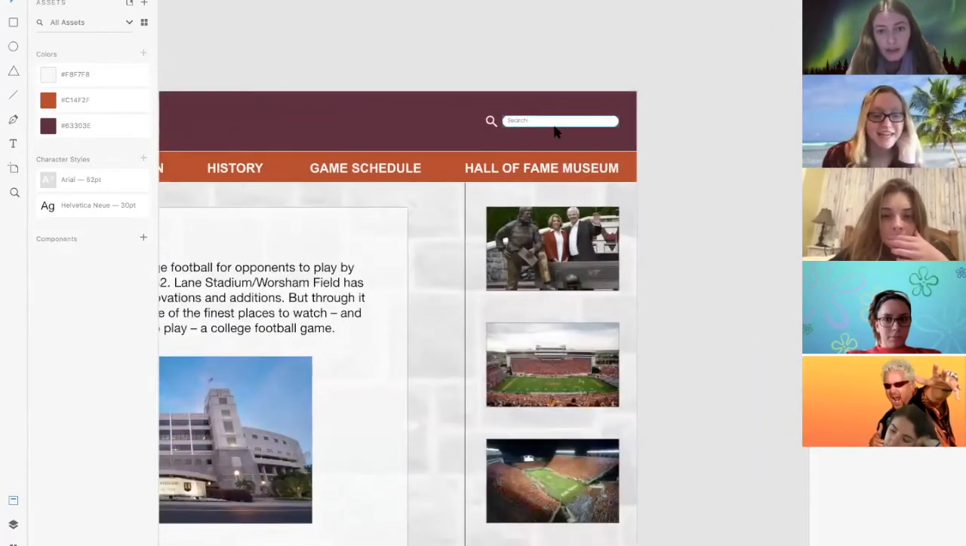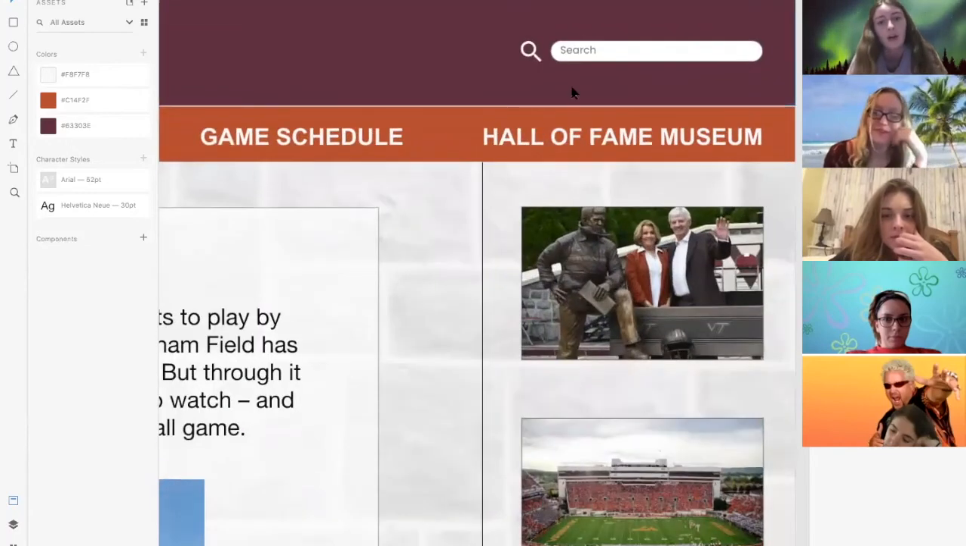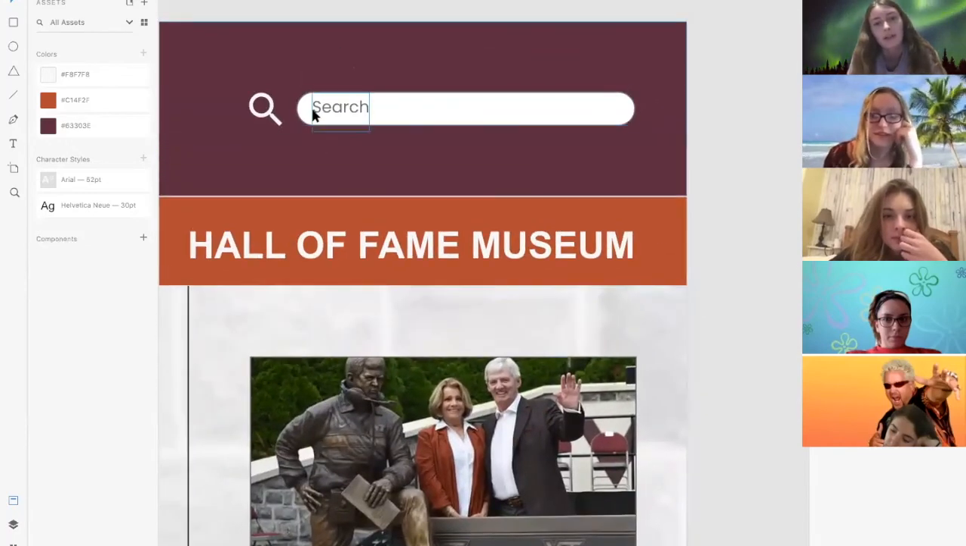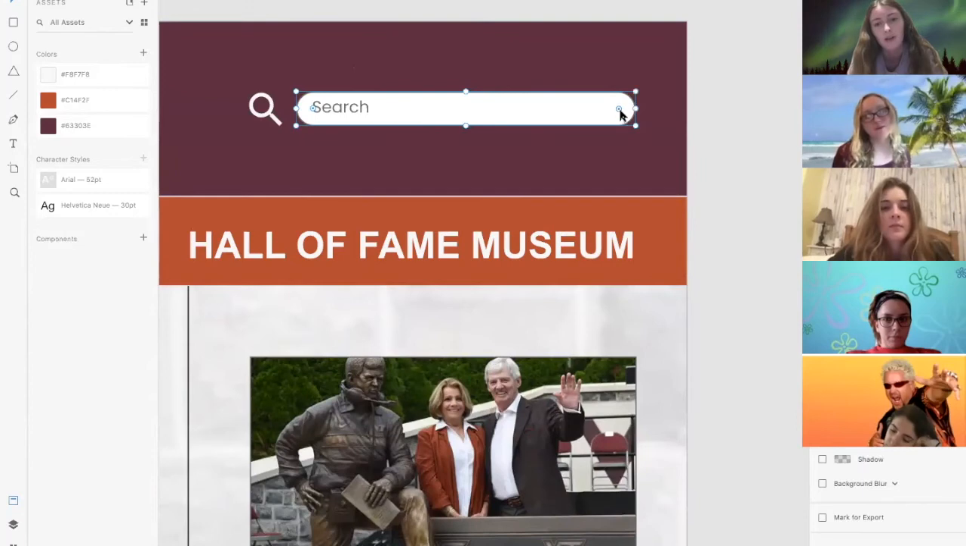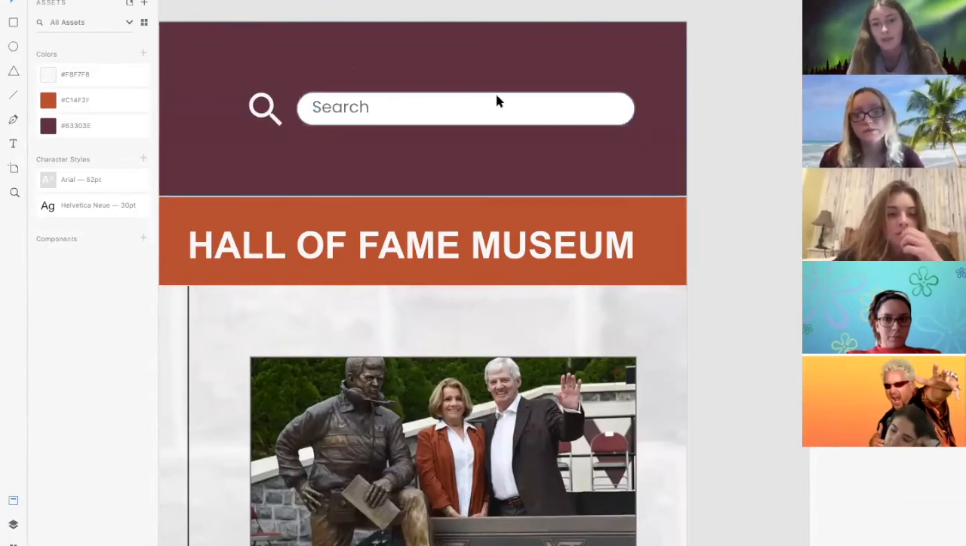Another thing you can do with your shapes is curve the edges. That's what I did up here for this search bar. This is just a rectangle, and then you can come in and curve the edges like that. So you can make different shapes with that.